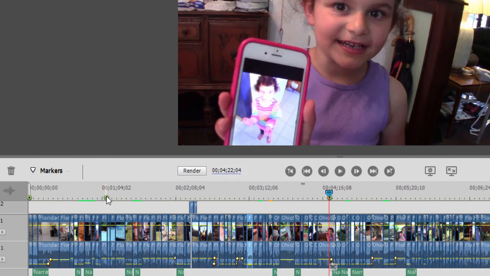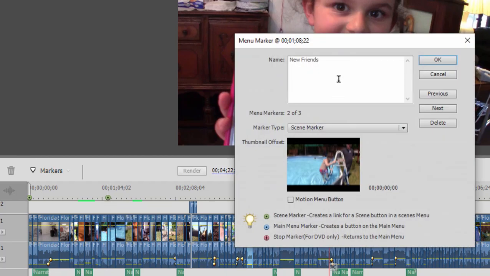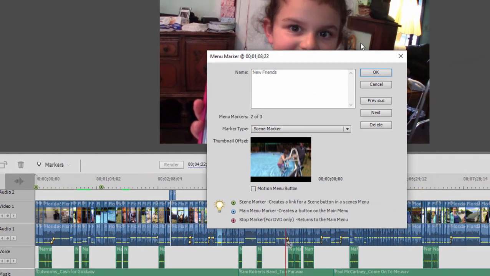We can change their positions just by clicking and dragging on them. And you notice they kind of snap to the beginning of each clip. And if we want to change anything about them, all we need to do is double-click on the marker itself here in our timeline, and it will reopen the menu marker option panel.